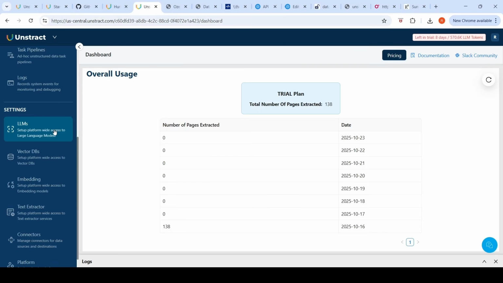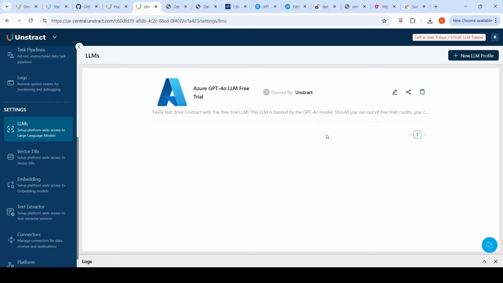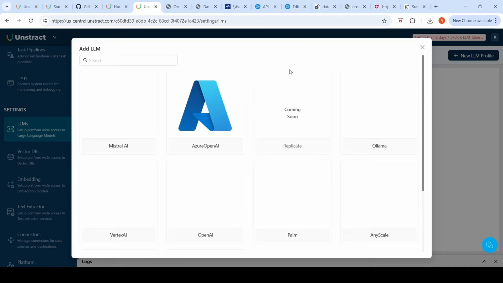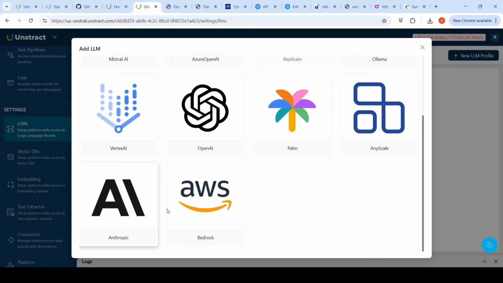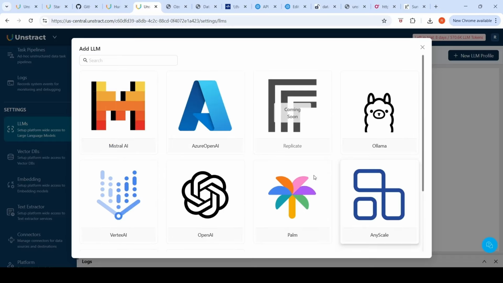The first thing you need to do over here is set up your LLMs. So you can click on settings, LLMs over here, and by default they provide you with an Azure GPT-4o LLM free trial. But you can also add different profiles of LLMs. They have support for Mistral AI, Vertex AI, so basically the Google models, Anthropic models, right? AWS models, OpenAI models. So let's just set up a quick OpenAI LLM.